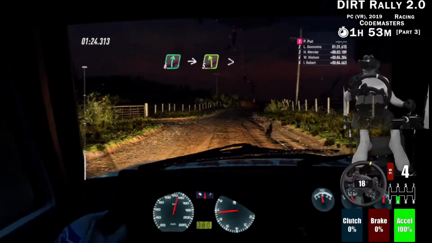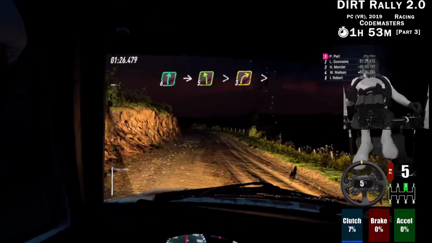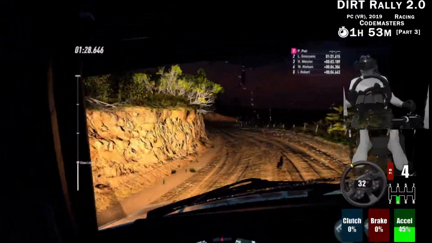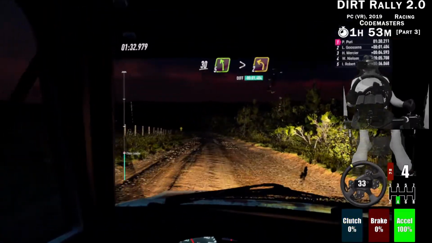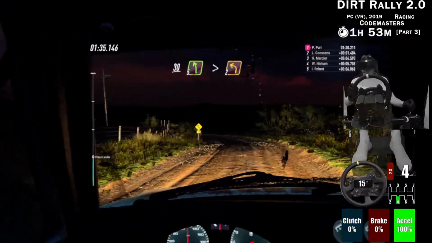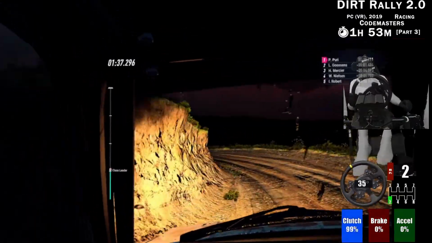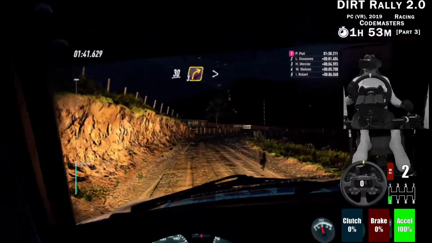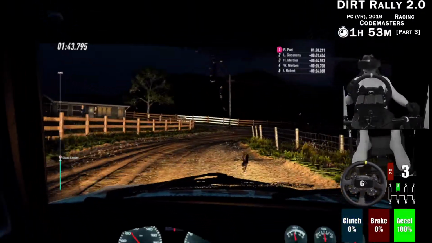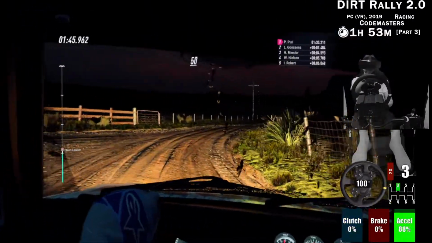I get very motion sick as a passenger of a car. But something like this, because you're in a static position and you aren't being tossed around, it's really not that bad.